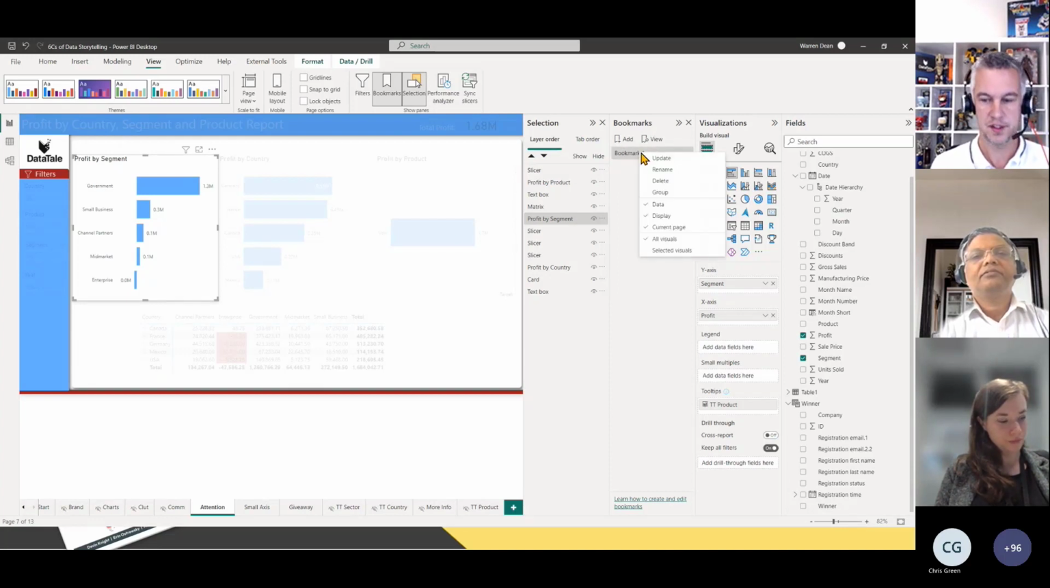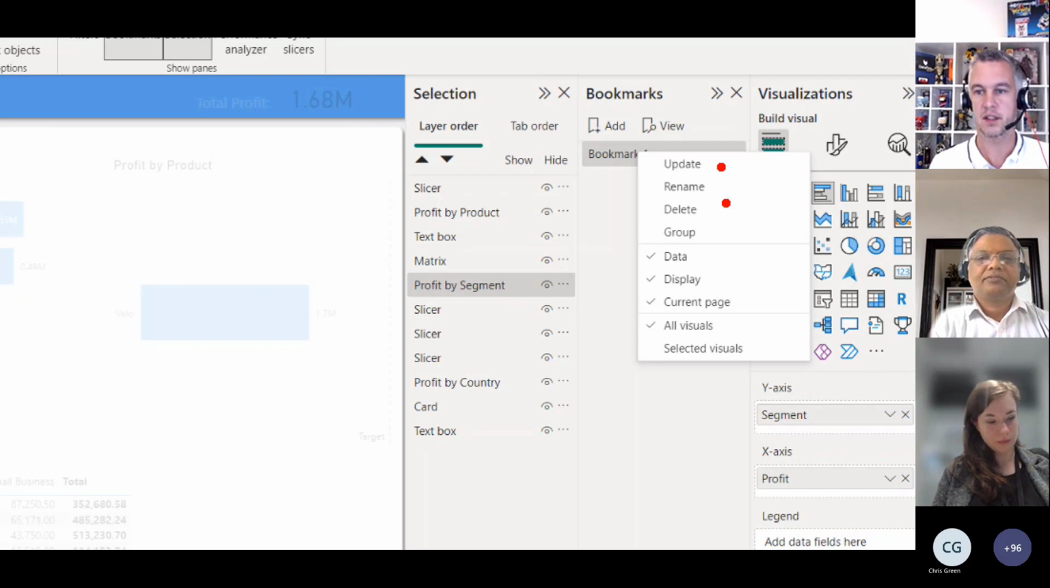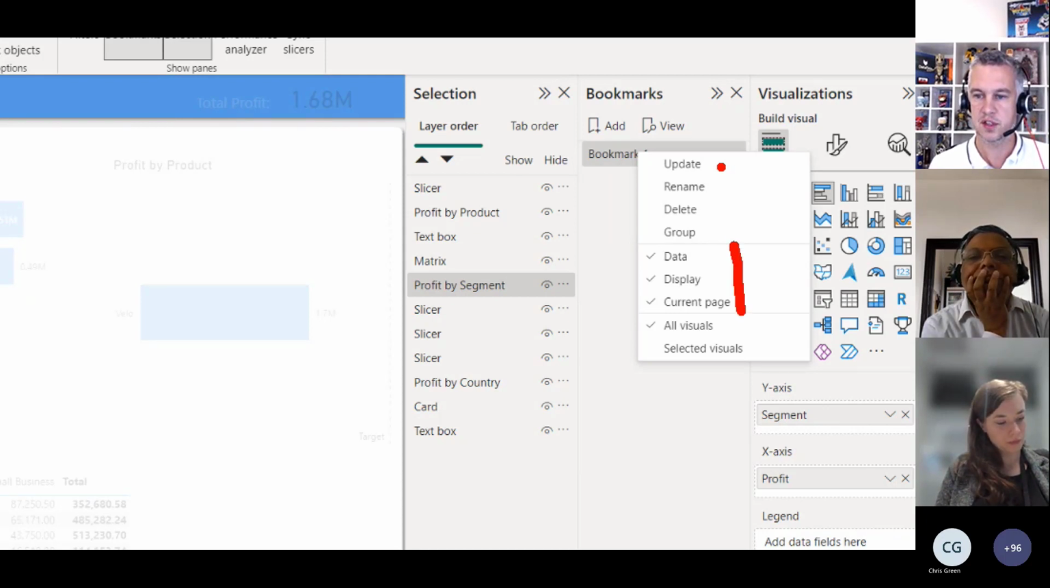Now, if we look at the options in the bookmark, obviously I can update the bookmark, so I can redo it, and I'll show you how to do that. I can give it a name, I can delete it, or I can have a group of bookmarks. But the three that are interesting that I want to show you are the different options of data, display, and current page.